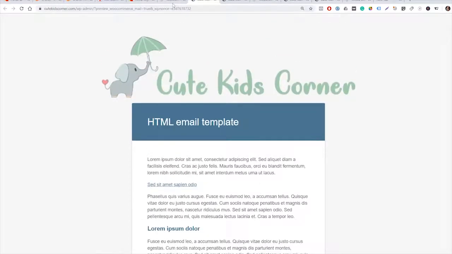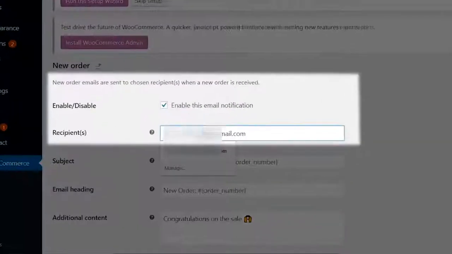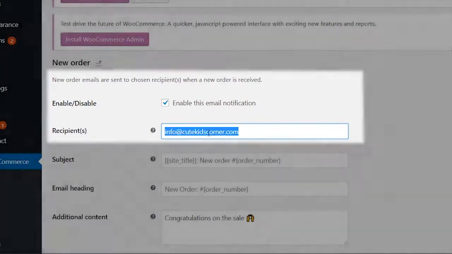Then you can start managing your emails. First, edit the email to the one you need to. You should disable the unnecessary notifications. The more advanced guide for WooCommerce emails you will find in the description.